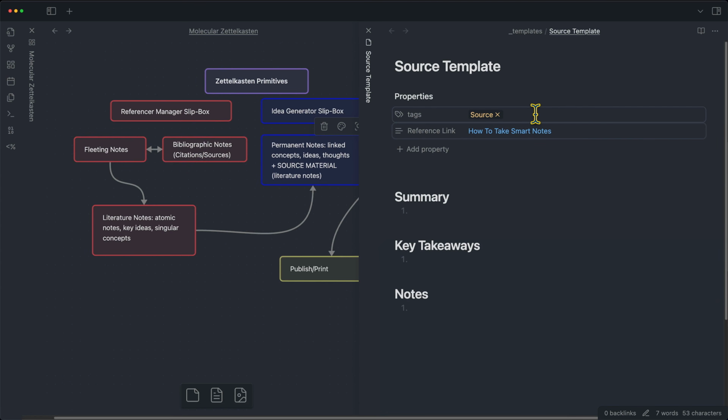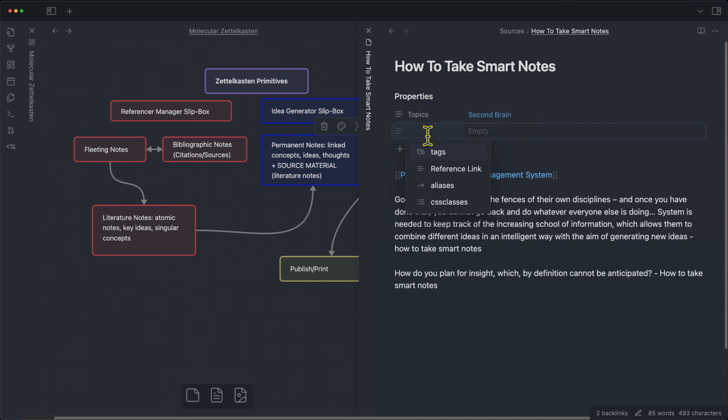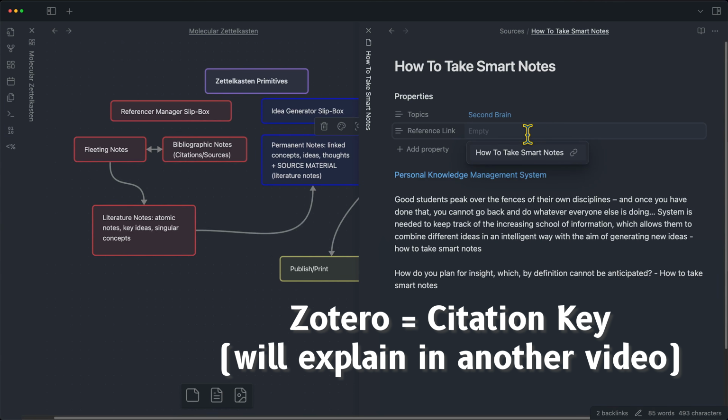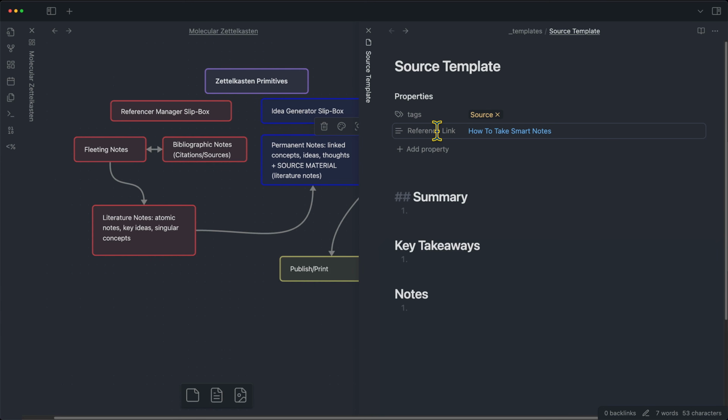So what's nice about Obsidian is that we can just use the reference link to add a bibliographic element to it. Because now if I click on How to Take Smart Notes, I can go and find the specific information. So I would have to add a reference link here, and I could include a link to my reference manager, something like Zotero, which would have a citation key so that I can go back and find it. Or I could link to a website like Amazon or my own website where I have this book. So the reference link is a key element of a source note.